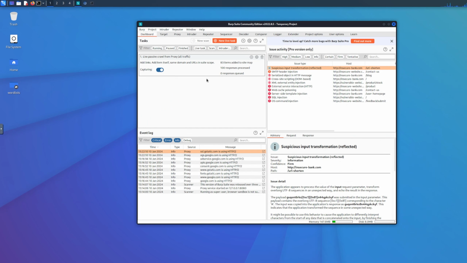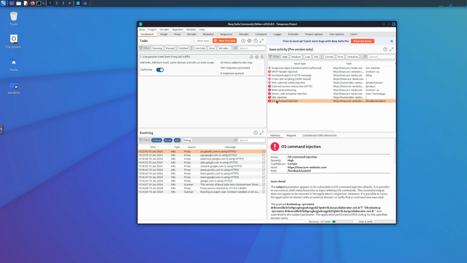Now, there's a lot of things here that you really don't need to use. I don't really use this window. These are tasks that you have queued. This is a pro version only. It shows you, as you can see, sequence injection, command injection. It shows you some of the attacks that you can implement on this website.